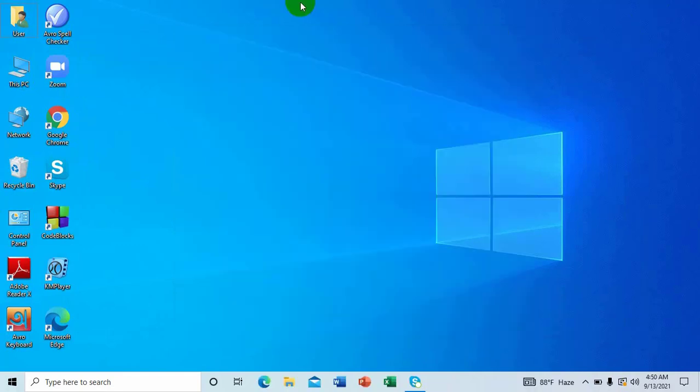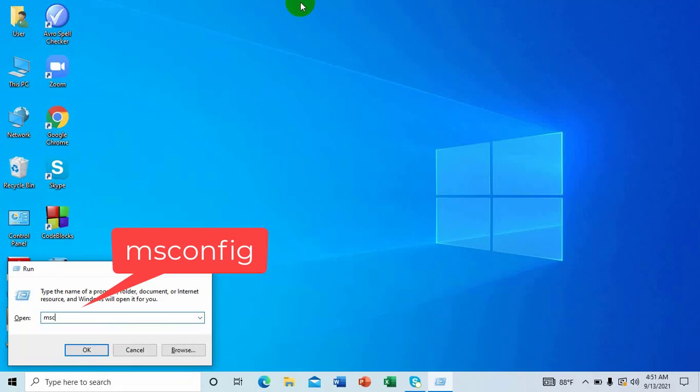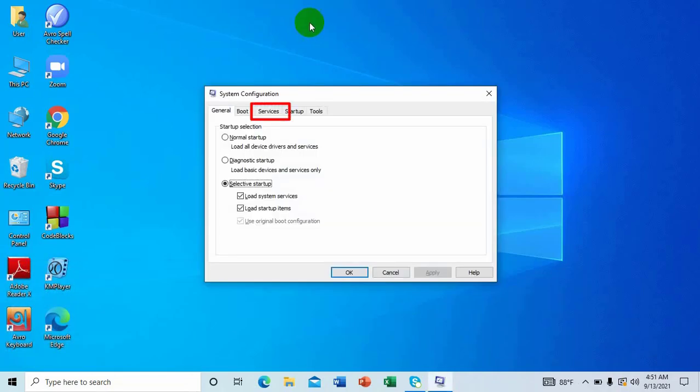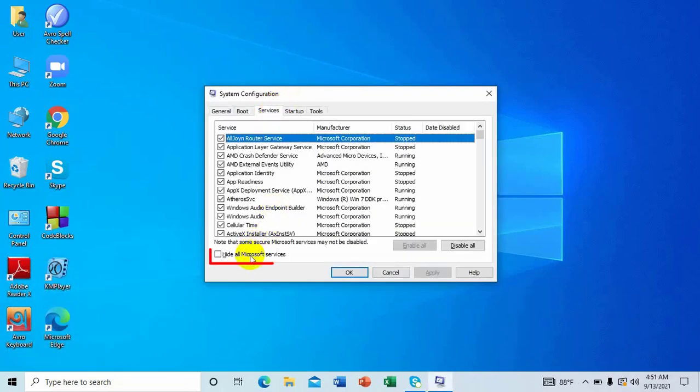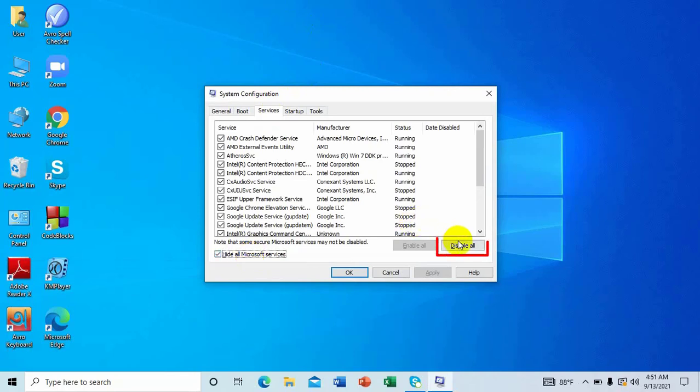Now simultaneously press the Windows plus R keys. Type in the blank box, msconfig. Click on OK. From this System Configuration window, click on Services. Check Hide all Microsoft services. Click on Disable. Click on Apply.